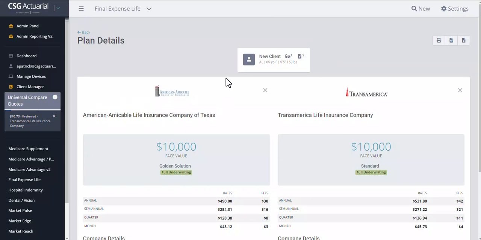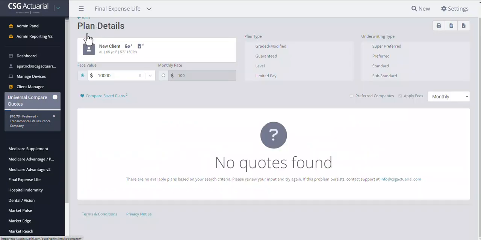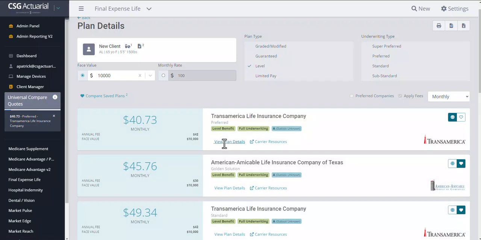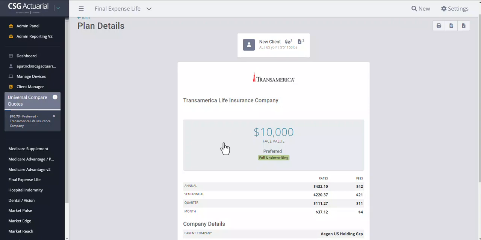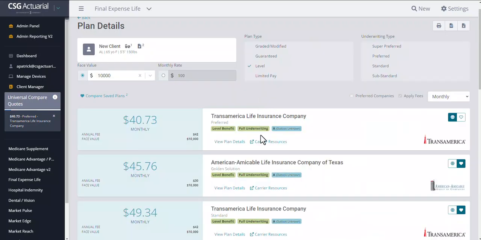If I wanted to send over a comparison with just one plan, I can either remove one of the plan options here, or I can hit the back button, and if I just wanted to look at one plan, I can click on view plan details, and it will show me just that one plan where I can then export it as a PDF or into an Excel file. CSG also provides links to the carrier's website, so they can always click on carrier resources to be redirected to that carrier's website where they can sign in, get additional information, or complete an e-application.